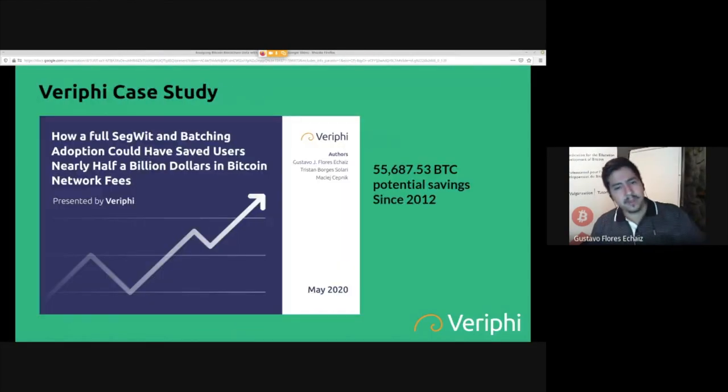So that's when the Veriphi case study came in, and after understanding all these data structures and what we could leverage them for, we did an analysis that demonstrated that around 55,000 Bitcoins would have been saved in fees, which amounts to a lot of money, nearly $500 million. When we did the article, it has risen a little bit. I think now it's 550 million, which is a lot of money, right?